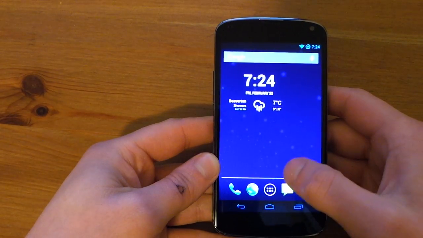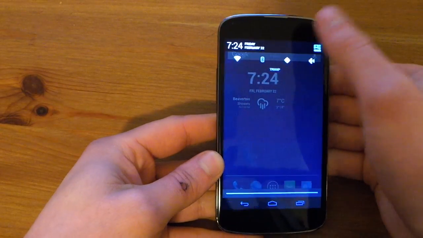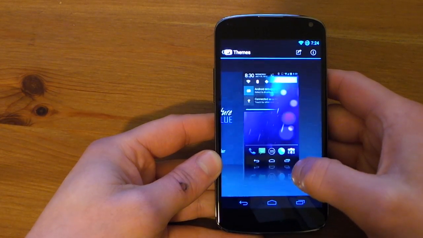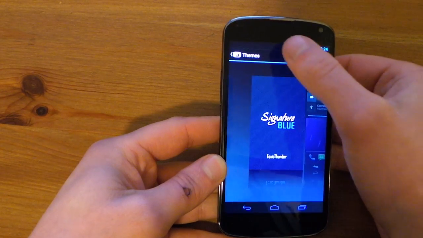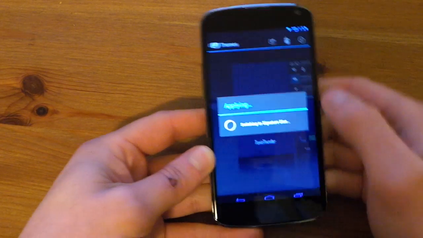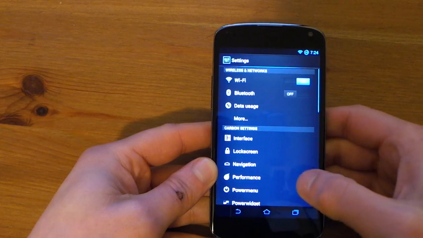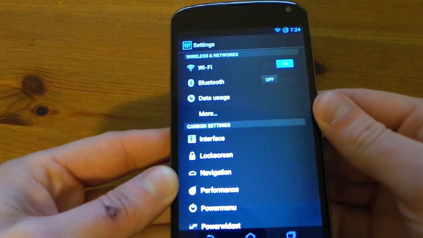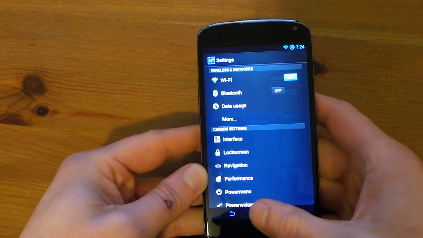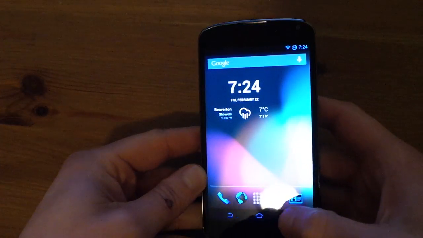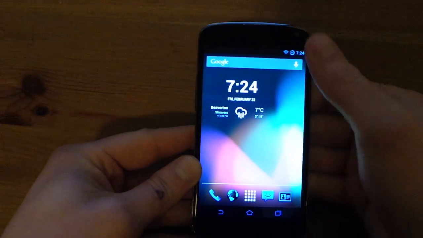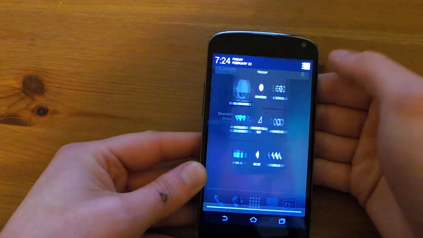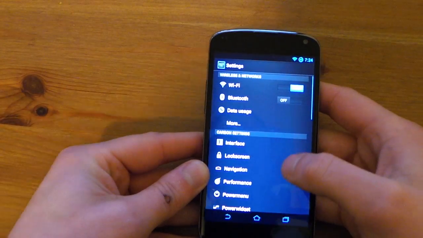Let's see, what else do we have? Like I said, it has a theme engine, so I can show you one of those. I think I downloaded a theme to show off real quick. Themes. Oh yeah, signature blue, baby. So we'll go ahead and enable that. It's going to apply, and there you go. So it's got more of a matte kind of finish right there on the top. And it doesn't show too well in the video, probably because my lighting's also terrible. But yeah, it changes up your nav bar down there, and then it also changes up the actual icons of the system, which is quite lovely.